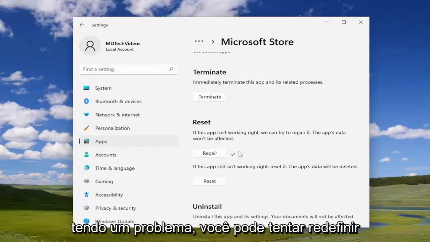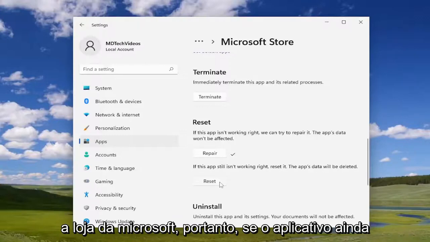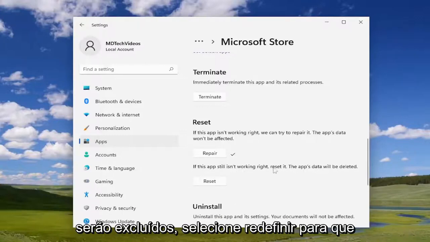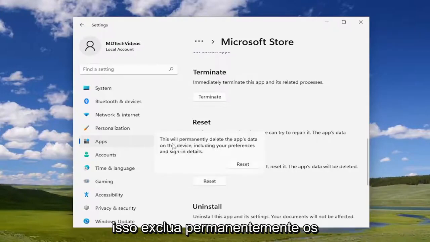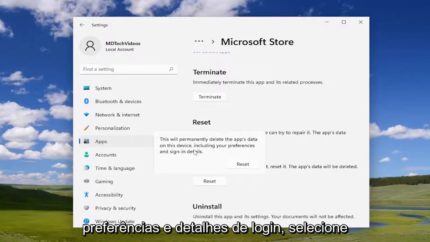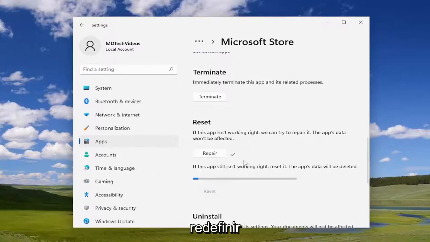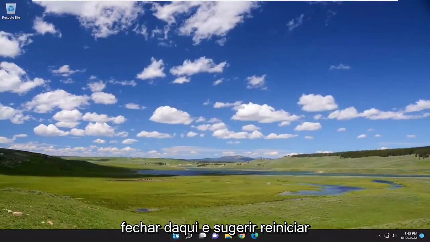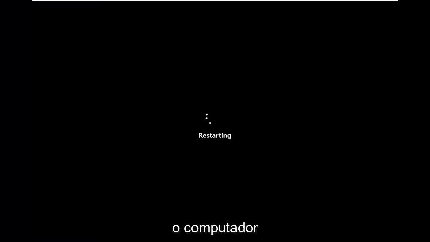If you're still having a problem, you can try and reset the Microsoft Store. So if the app still isn't working right, reset it. The app's data will be deleted. Select Reset. This will permanently delete the app's data on this device, including your preferences and sign-in details. Select Reset. And then once you have a check mark next to that, you can go ahead and close out of here. And I would suggest restarting your computer.